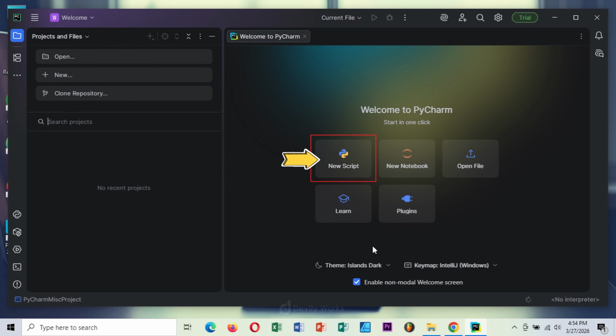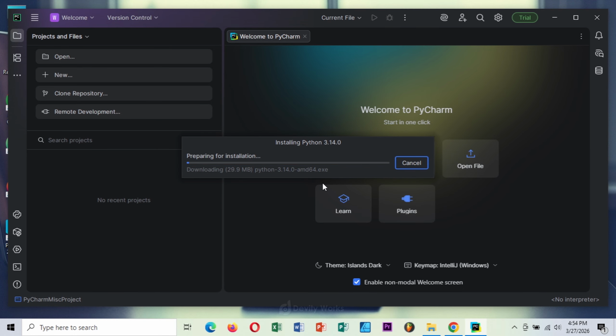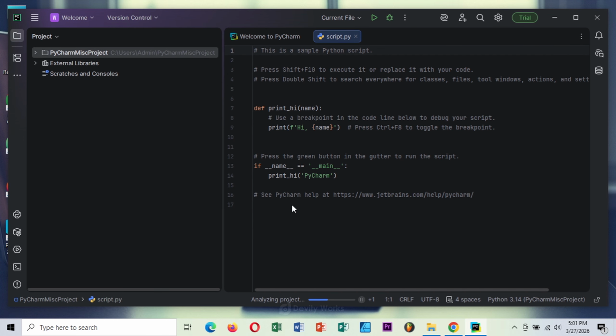Once PyCharm opens, click on New Script to create your first Python file. If Python is not yet installed on your computer, PyCharm will detect that and prompt you to install it. Go ahead and click Yes. PyCharm will handle the installation for you. Once Python is installed, you are now ready to start writing and editing your Python scripts.